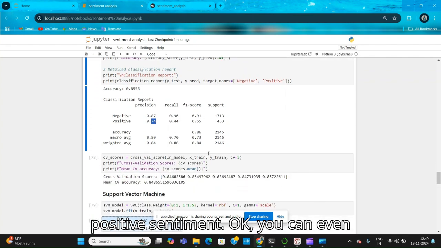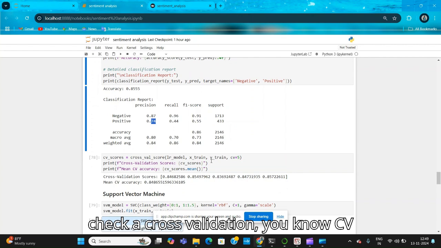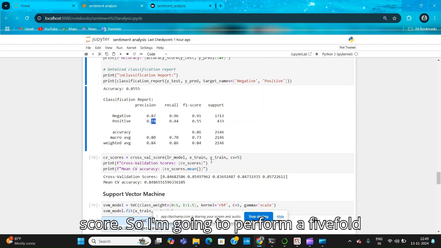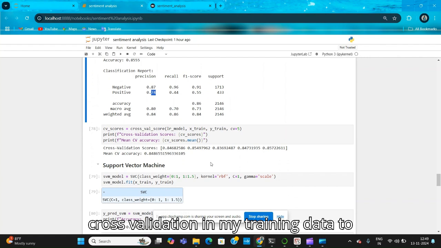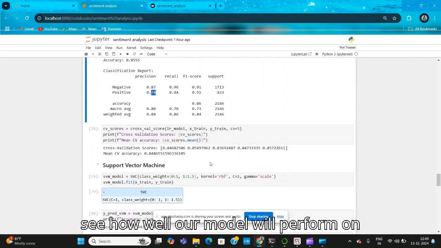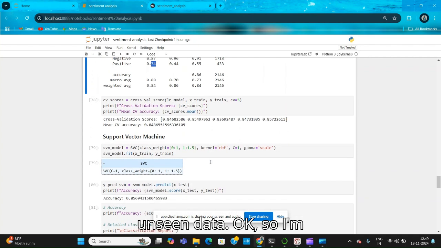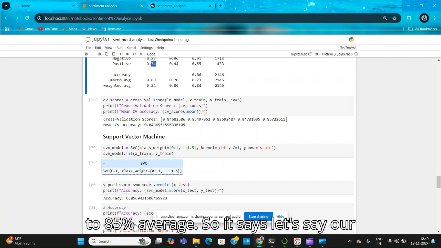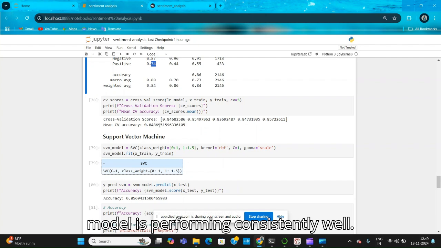Okay. We can even check the cross-validation, CV score. So I'm going to perform a five-fold cross-validation in my training data to see how well the model will perform on unseen data. Okay, so I'm getting an 84 to 85% average. So let's say our model is performing consistently well.